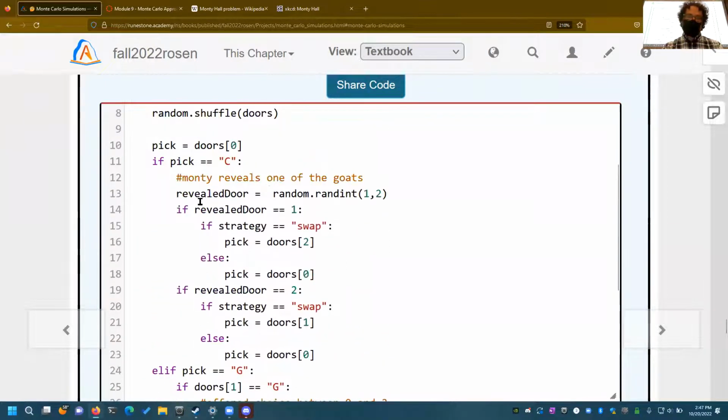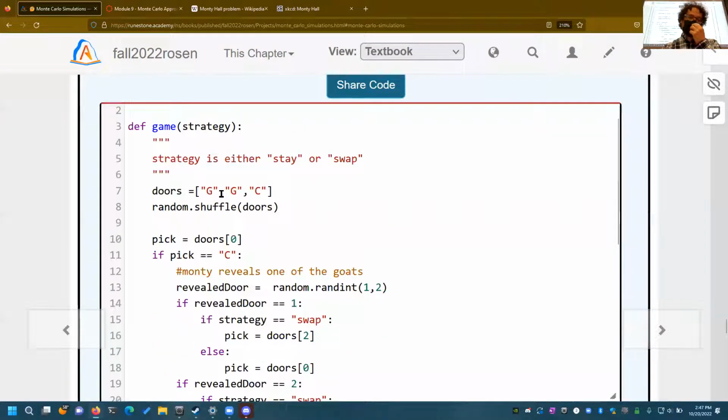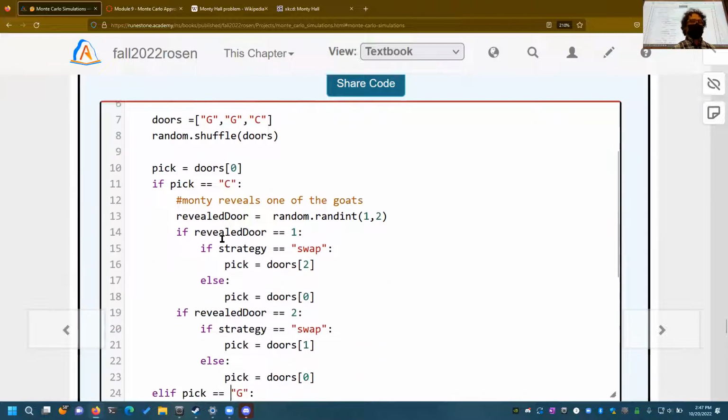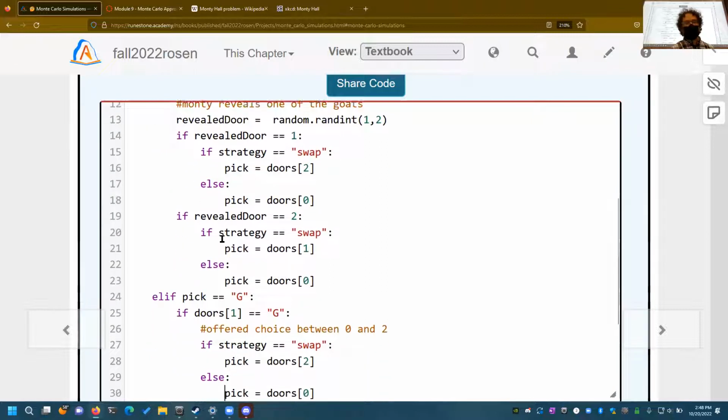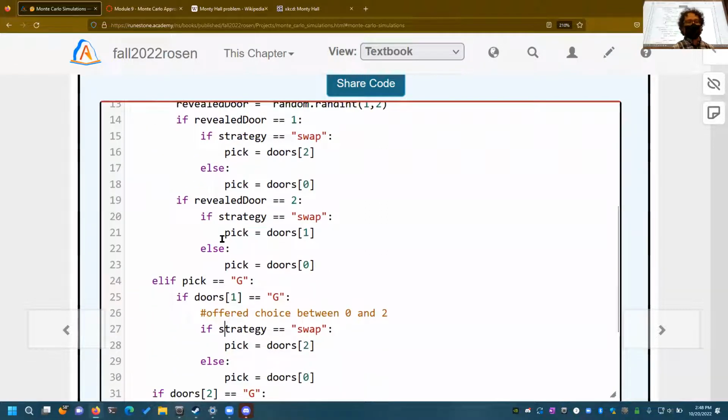And so again, what we're doing over here is we're shuffling the doors, we're making our initial pick. If our initial pick was on the car, then he's going to reveal one of the goats at random, and then we're going to either choose the other door if we want to swap, or we're going to stay on the car if our strategy is to stay. And again, we don't know where the car is, but Monty knows.